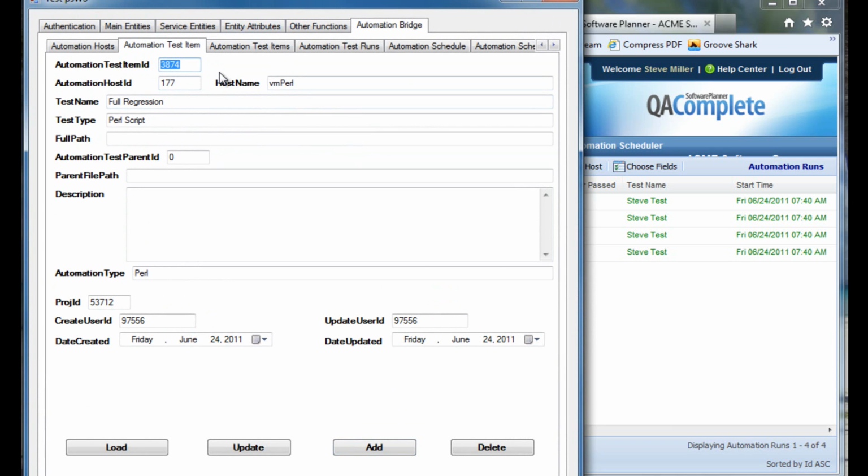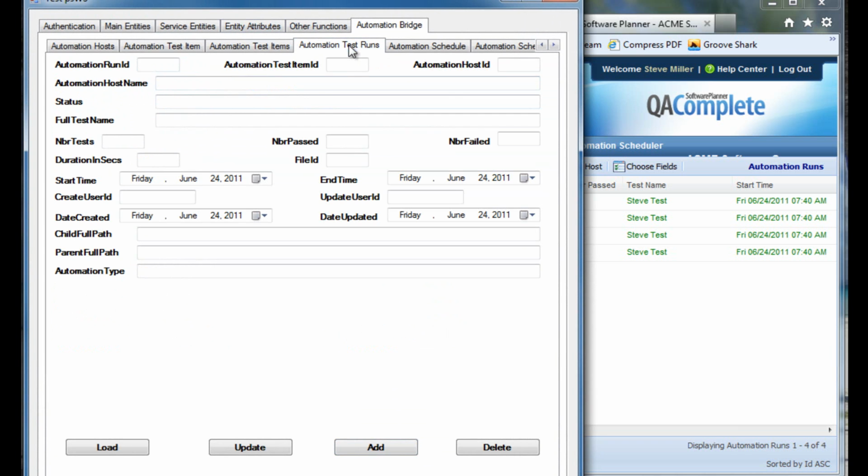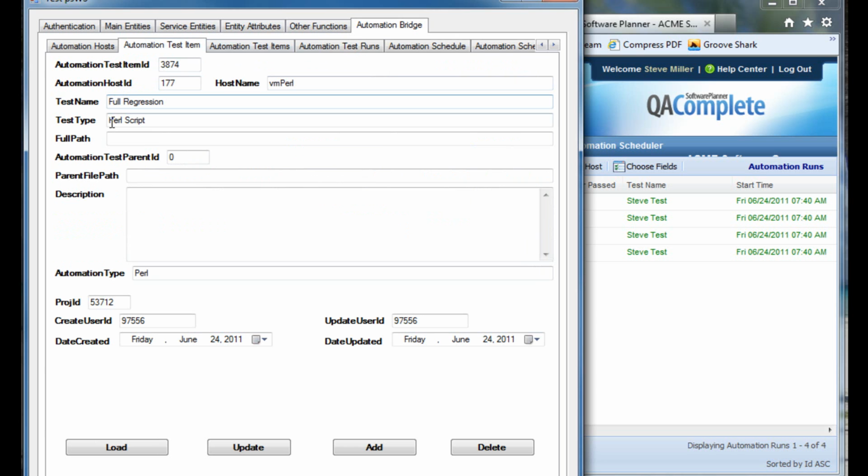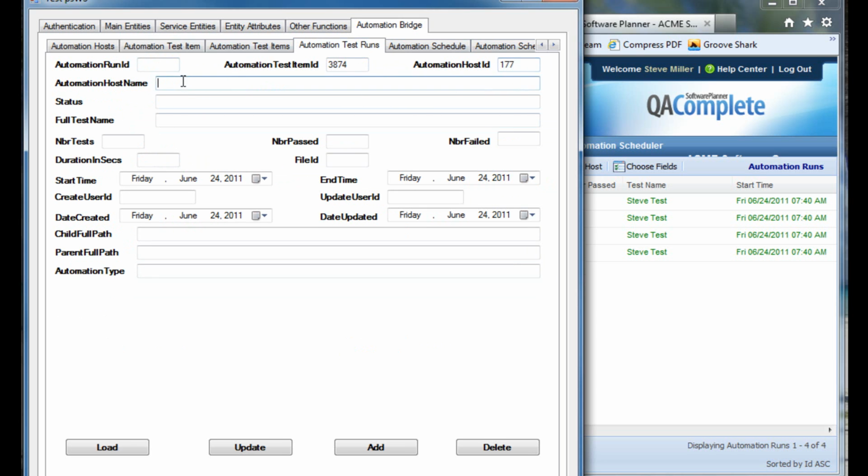The very last thing that we need to do is create the automation test run. So we'll come over here and we will paste that right in. We'll also need the automation host ID, so we can come back over and get that. We also need to give the automation host name. And then we need to say whether this set of tests passed or failed. So let's say that we had 100 test cases in here and 95 passed and 5 failed. So the end status would be failed.